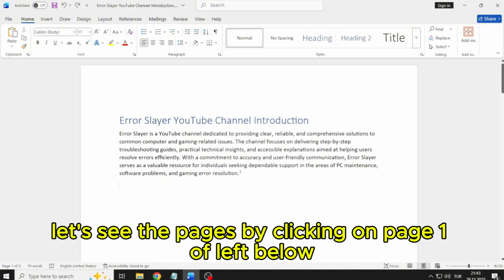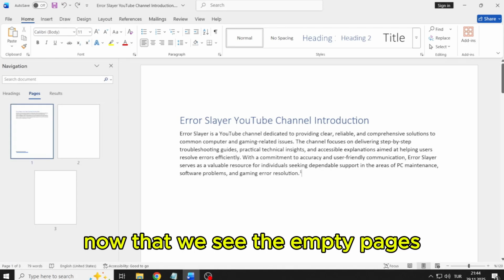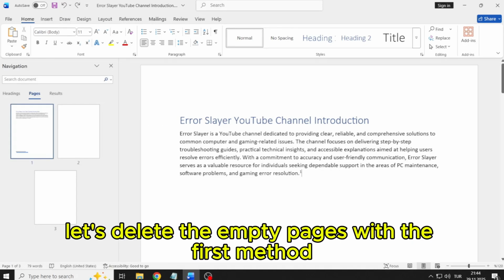First, let's see the pages by clicking on page 1 at the bottom left. Now that we see the empty pages, let's delete the empty pages with the first method.